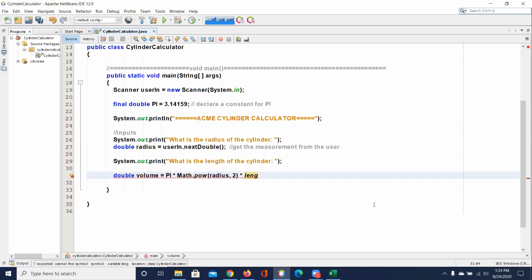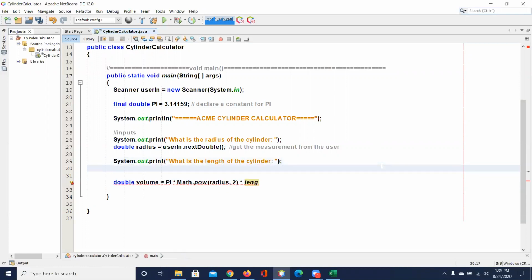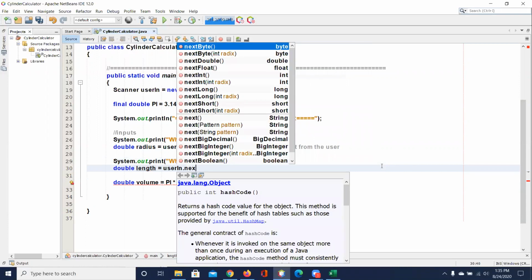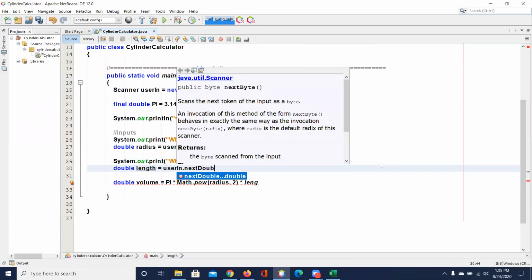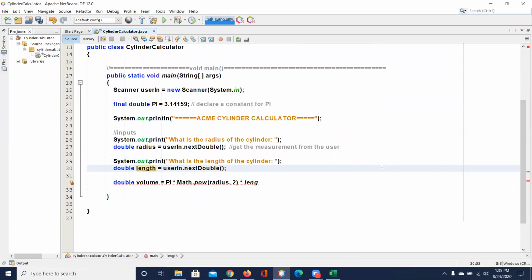Oh, I never got the length. Better go back up here and get it. When students start doing this, sometimes they think they need more than one scanner, but you just keep using the same scanner over and over again. Okay, it's the same device over and over.